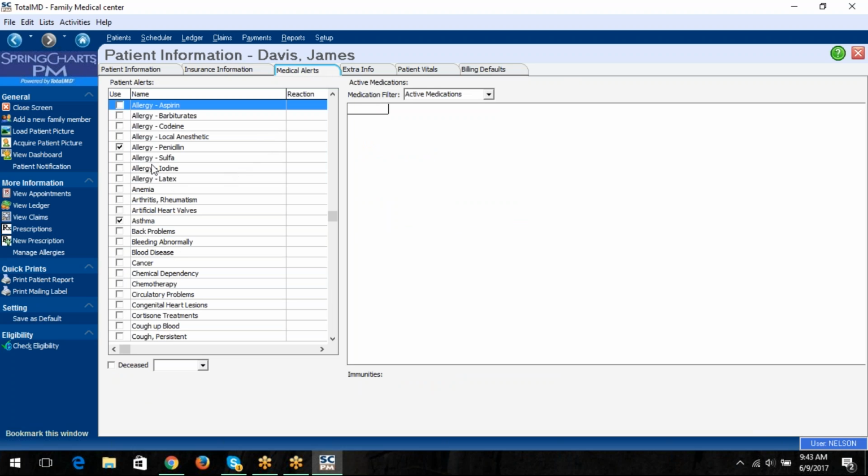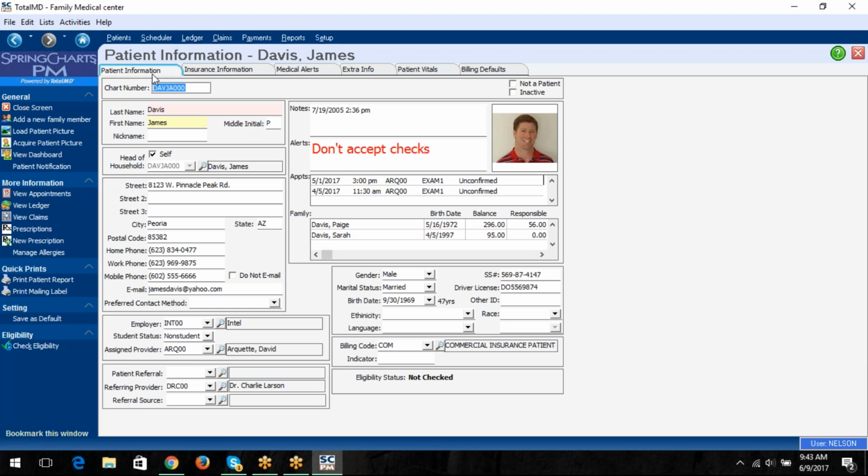The bottom part of that alerts box pulls from here. This list is totally customizable. It doesn't even have to be medically related. It could be more billing related alerts or whatever. Or you could just choose not to use it. It's up to you. But this is what it looks like.